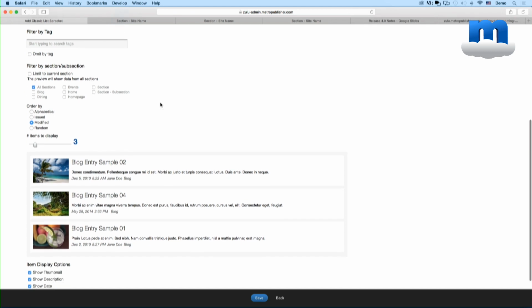And the next element is basically you can decide which content from which section or subsection you want to feature. For example, you can select all sections, and it'll basically show content from all sections everywhere. Now, if you wanted it to be smarter, you could select all sections, click limit to current section. The sprocket would basically know where it is. It would be context sensitive. So if it was in the dining section, it would only show content from the dining section. But if it was on the home page, it would show content from the entire site. And if it was on a section like sports or something, it would show content that was just in sports.